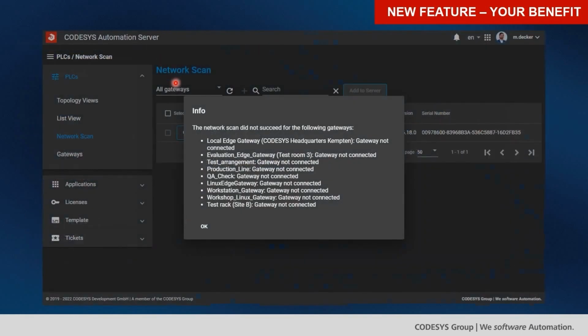If you try to scan over all gateways in the network scan view in the automation server, you automatically get this list of gateways that are not available, and on the other hand, also get a complete list of all edge gateways and underlying PLCs that are available in the CODESYS automation server.